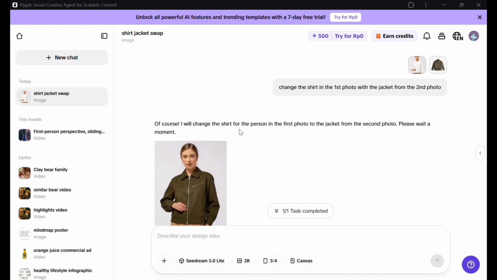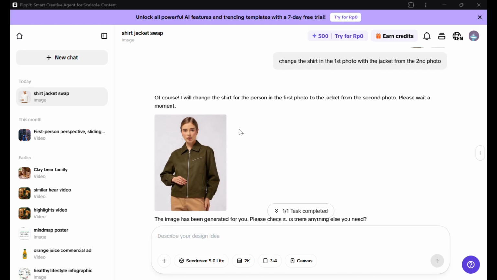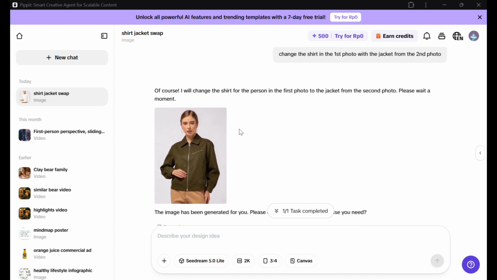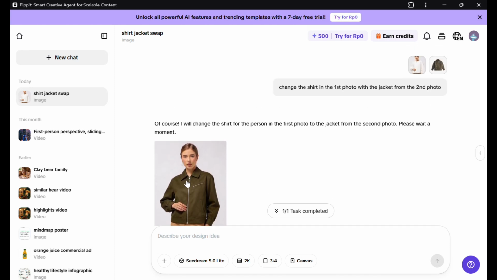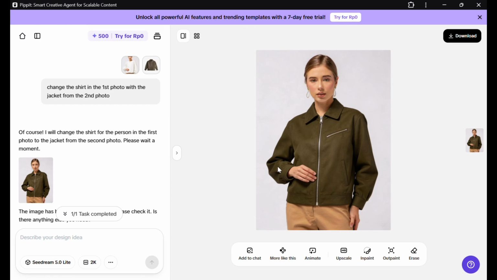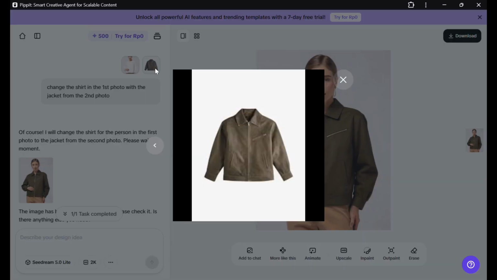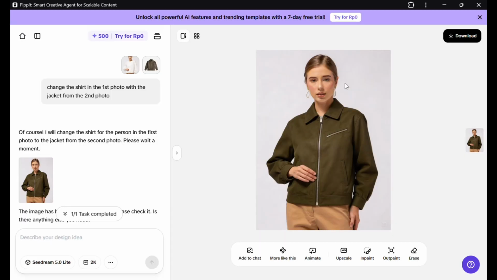And okay, like this you can see it, the t-shirt already changed with the jacket like this, and I think the result looks so good, it looks so natural, and the jacket is really the same as the jacket photo that I uploaded like this. And okay, that's it. The easy way to change or edit the clothes in a photo using Pippit AI.